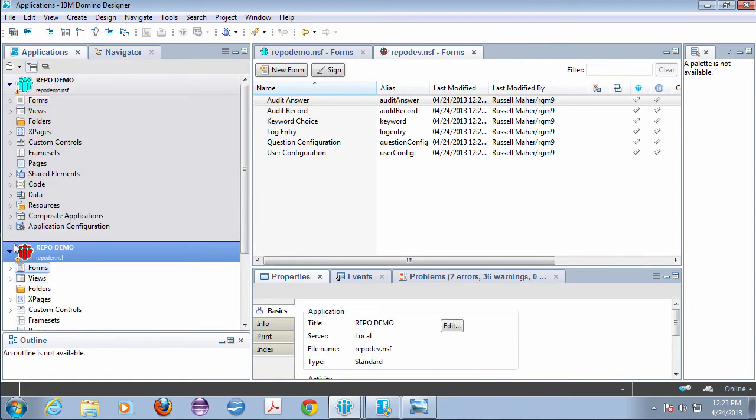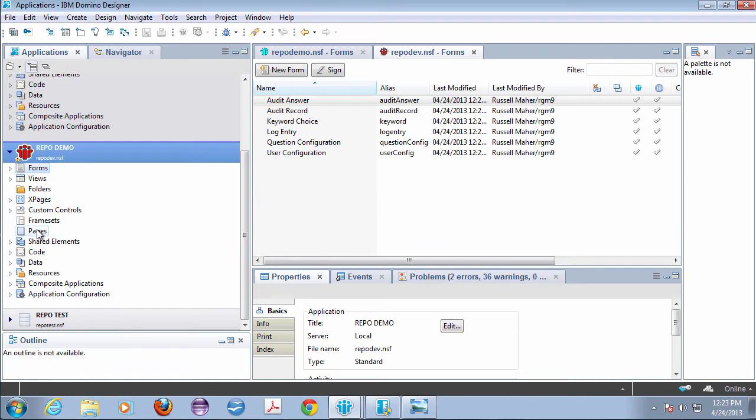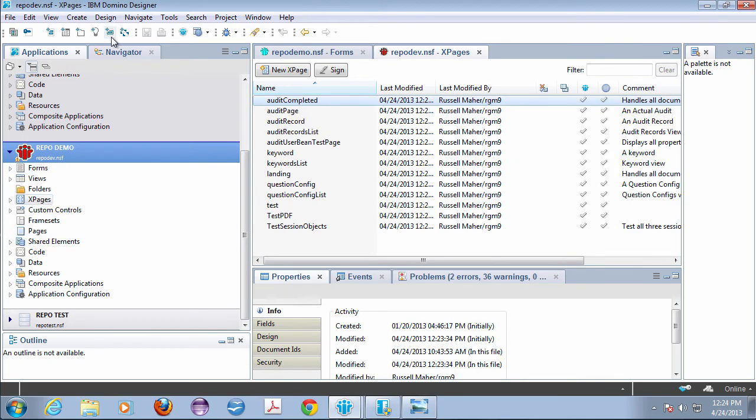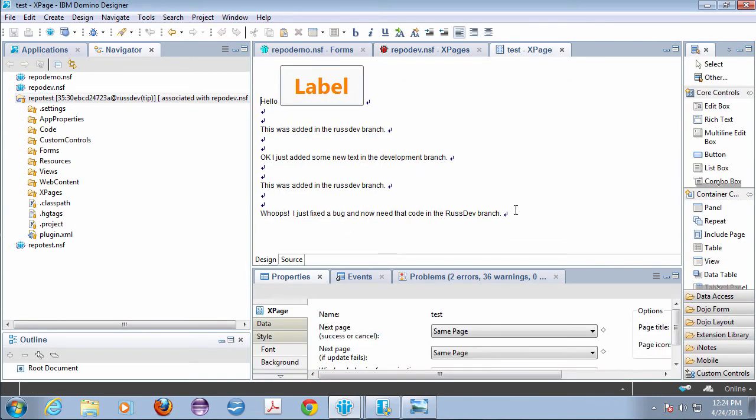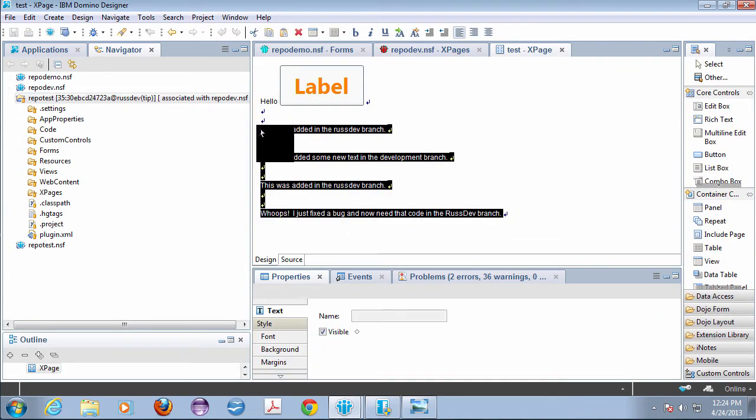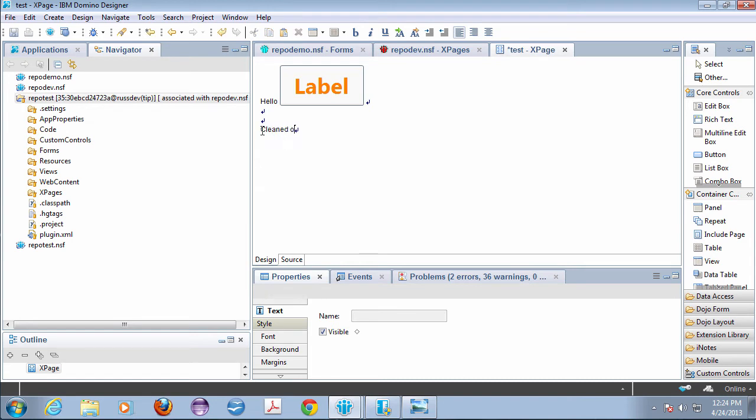I'm going to go over here, and this is the repo dev, and we're going to make a change in the test, and we don't like any of this stuff, so we've cleaned out all the old updates.